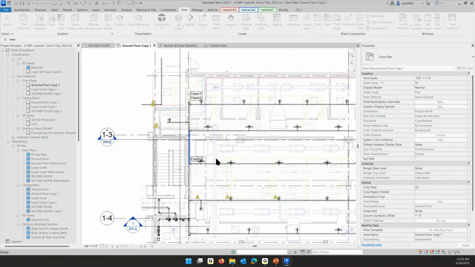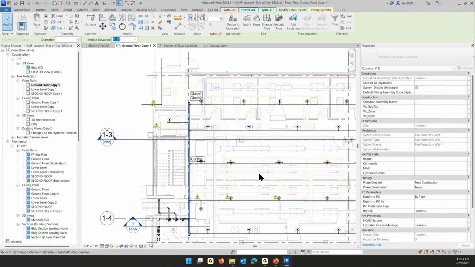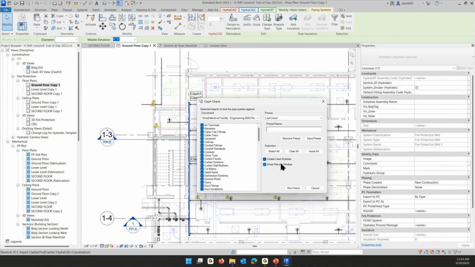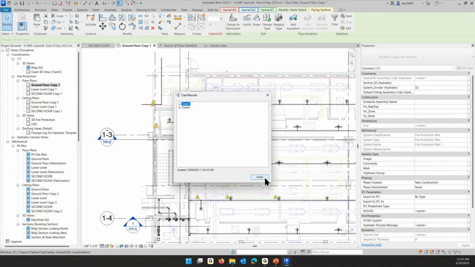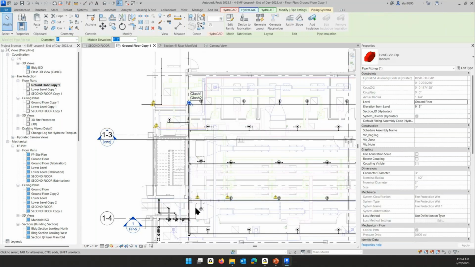WS. Find Clash. And run check. And we're down to just those two that I feel like he's lying to me about. Okay, questions so far? That's workflow number 1.